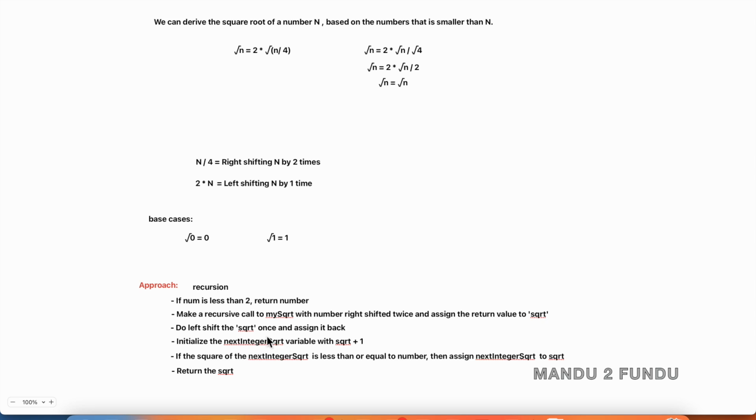Then we check whether the square of this next integer square root is less than or equal to the input number. In that case, we return this as the square root of the input number. Otherwise, we return the Sqrt variable value as the square root of the input number.